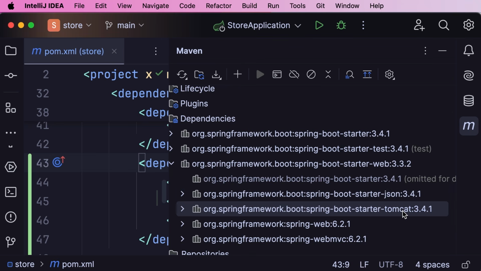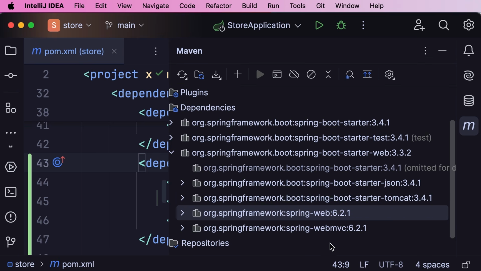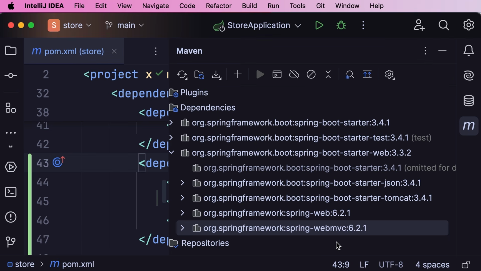We have a dependency for Tomcat, which is our embedded web server. We have a dependency to Spring Web and Spring Web MVC. These are used for building web applications. With these libraries, we can process web requests and build APIs.